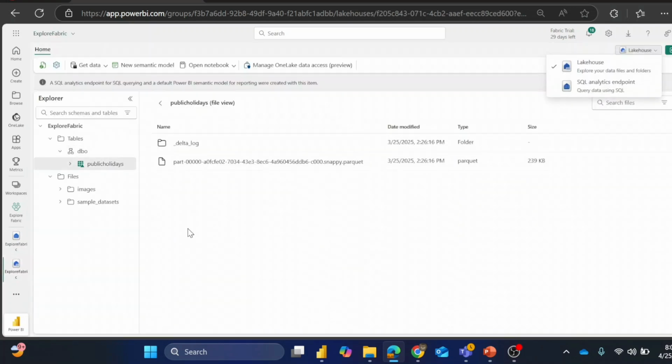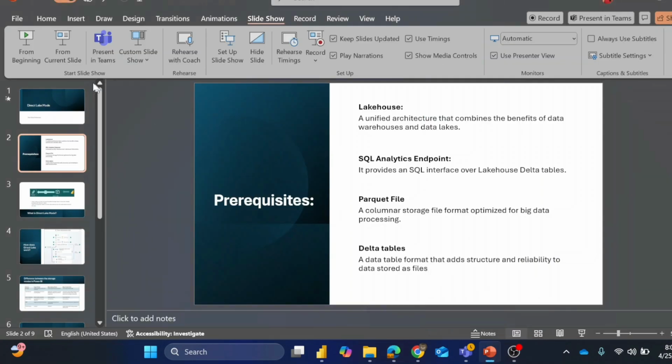Okay, first Parquet files. Parquet files are columnar file storage formats. They are highly efficient and they are used for big data processing. And Delta tables are just combinations of Parquet files but with added structure and transactional capabilities. To use direct lake mode, having a Delta table is mandatory. Okay, so we can continue with the PPT.